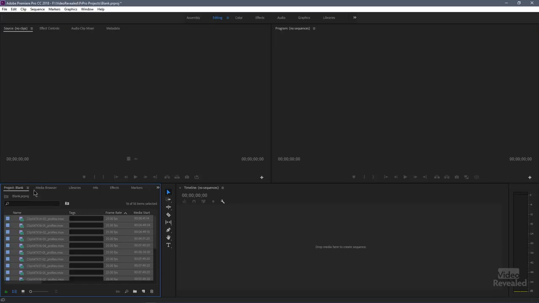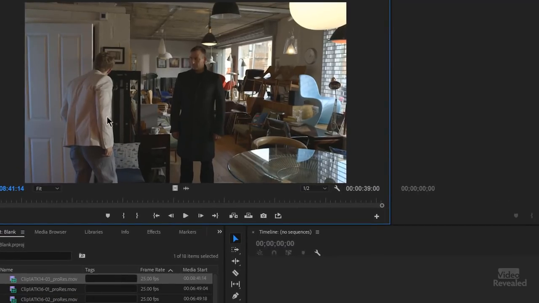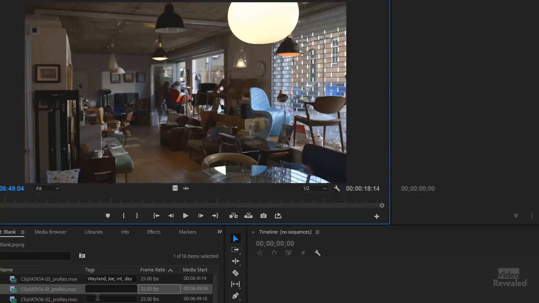All right. So if I double click on this, I can see this is Joe and this is Waylon. So I can type Waylon, and I'm separating these by comma, Waylon, Joe. This is an interior shot and it's day. And I could load the second one and start doing that for each one of them.